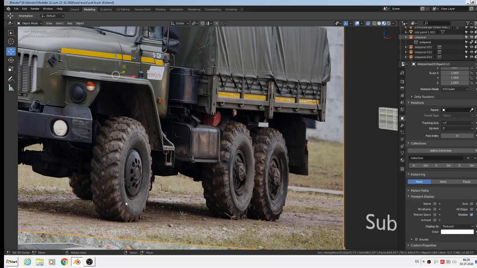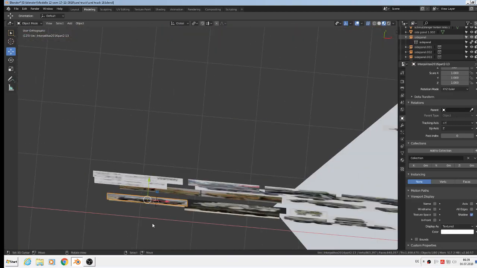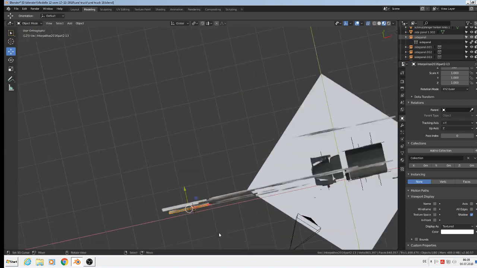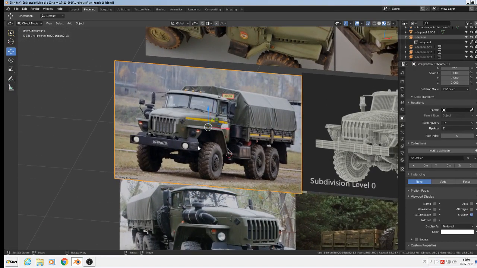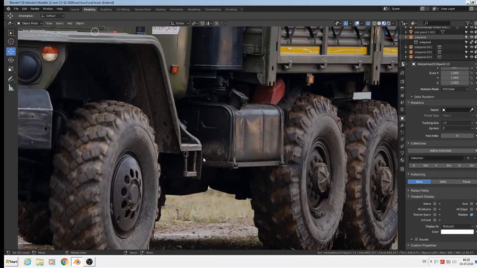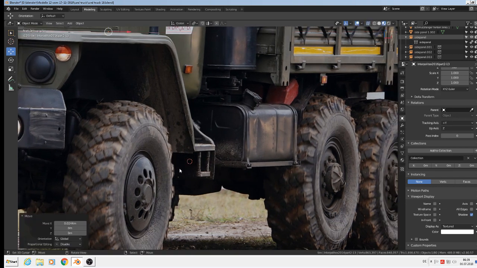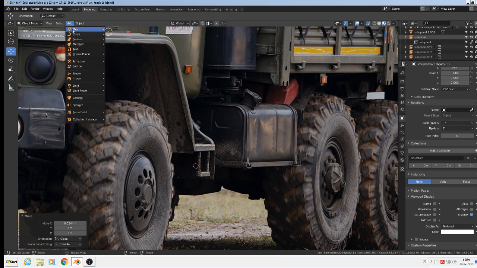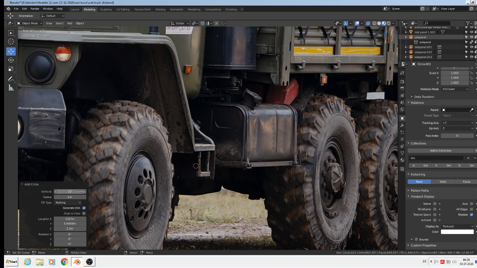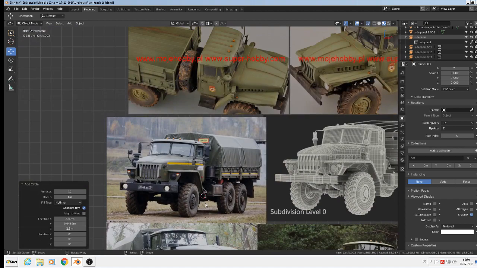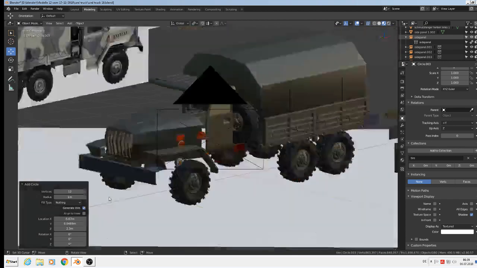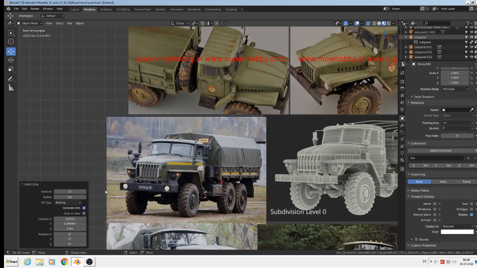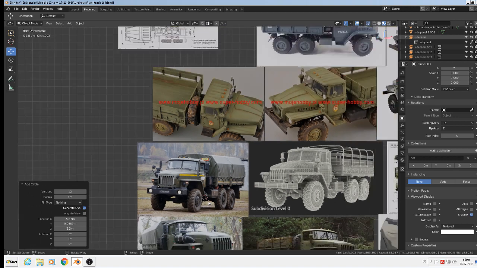So where do we have them? I don't see them. No circle there. It starts very good. So, yeah. Add, Mesh, Circle, 12. Yes. But where is it? It is not there. Why is it not there? I don't know. That is bad. Yes, it is bad.